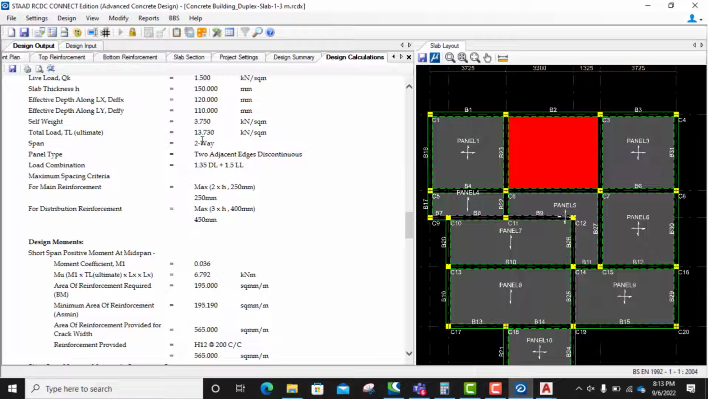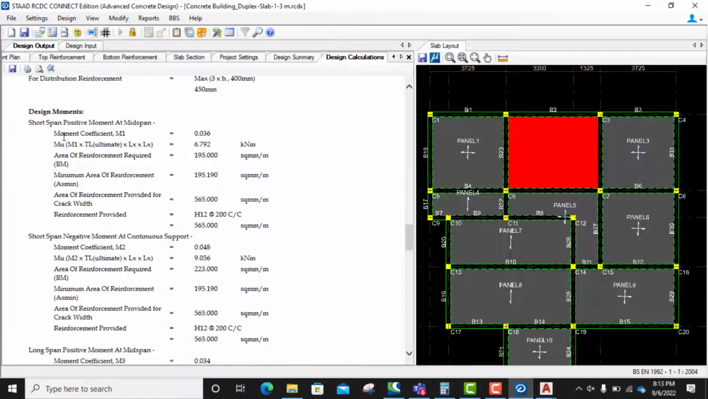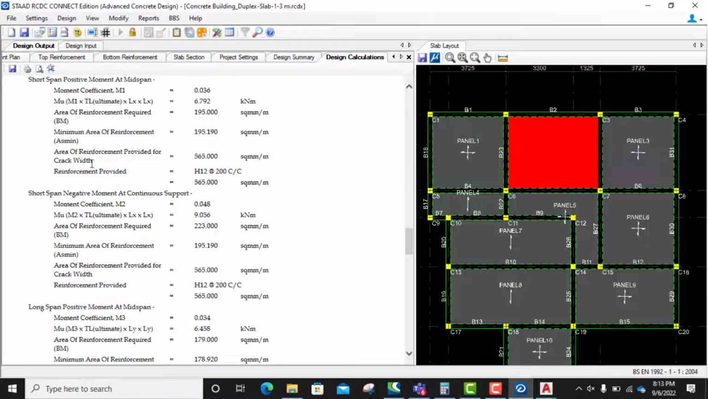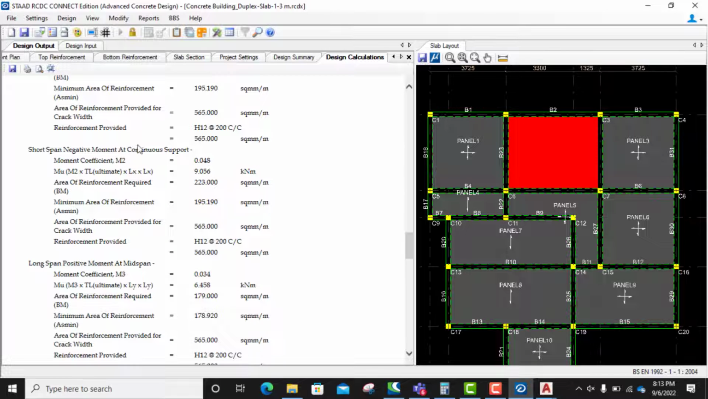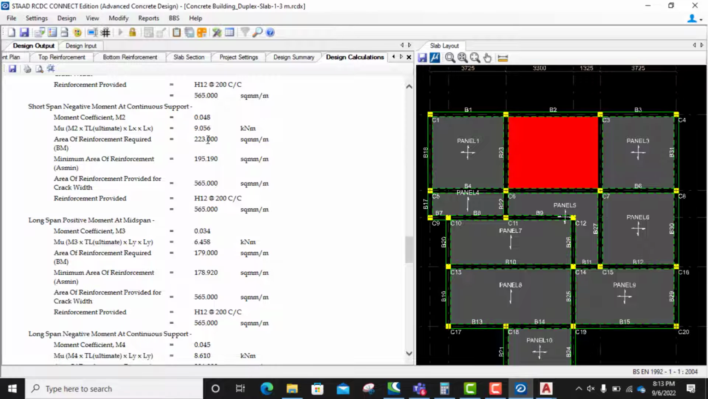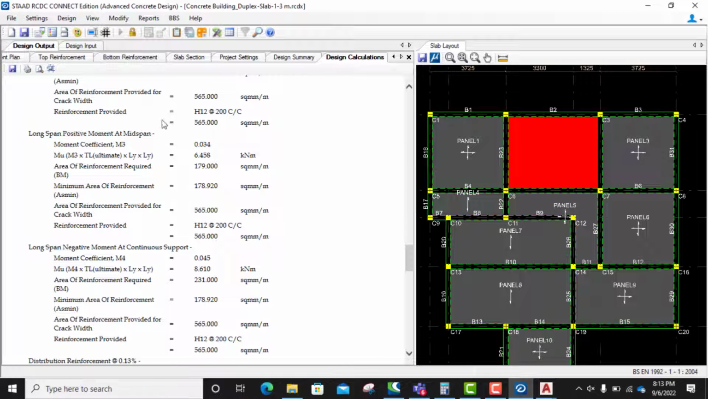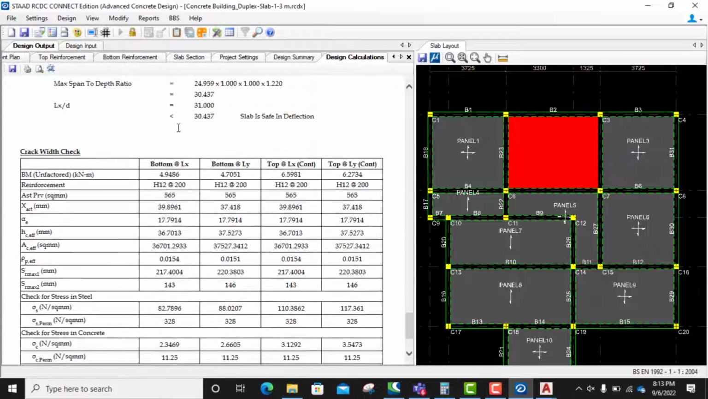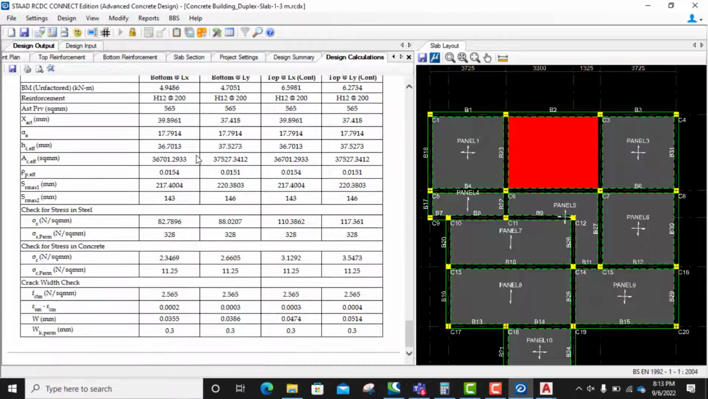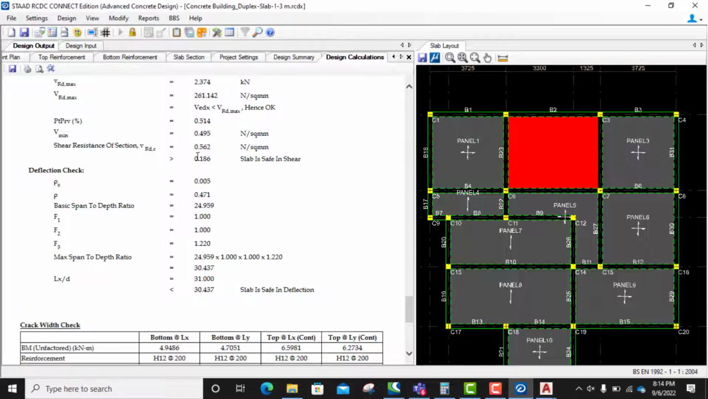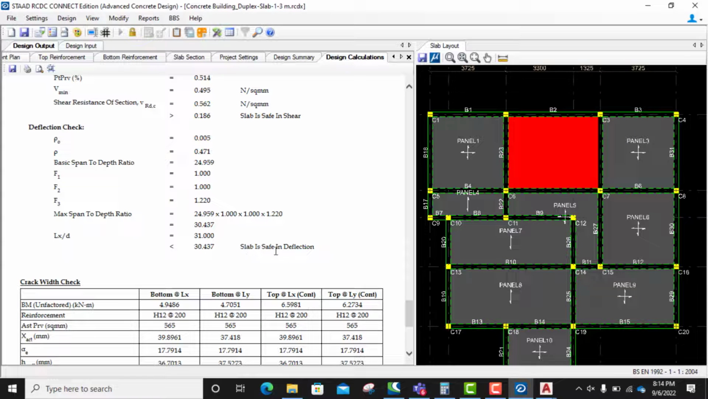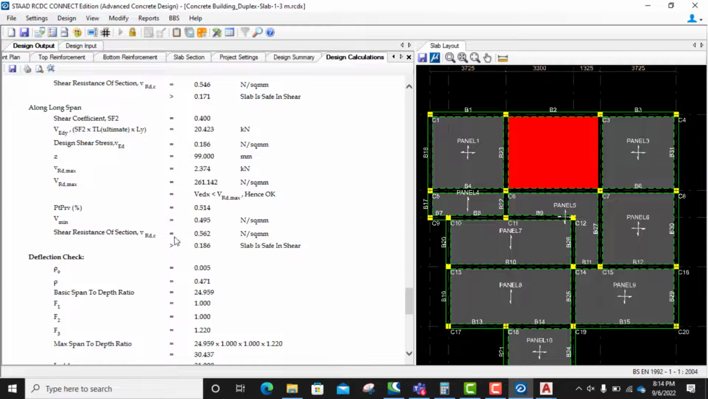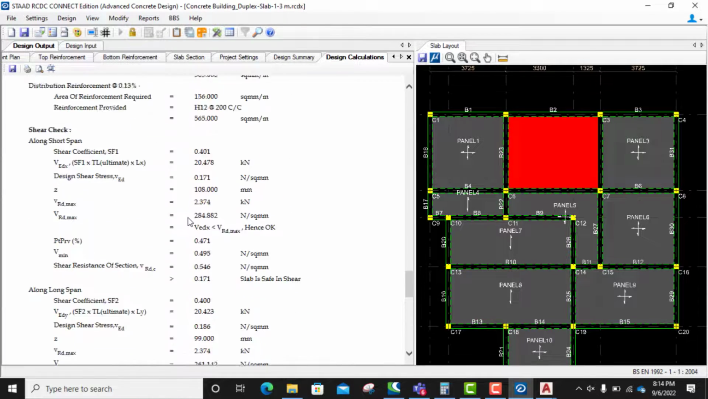Moment coefficients and the rest of them, crack width, reinforcement, how it's being calculated. So this is just the reports. Everything is okay. See this one, slab is safe in the deflection. This is slab is safe in deflection. That's why it is like that.